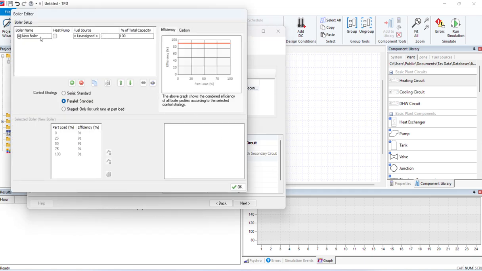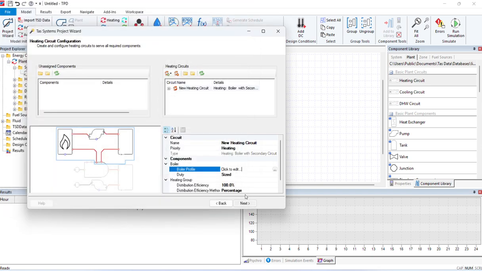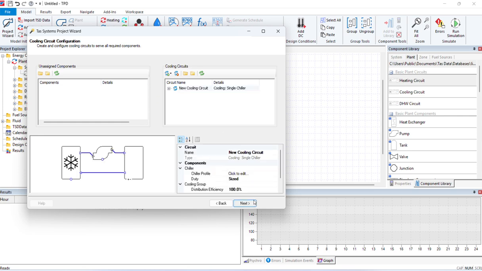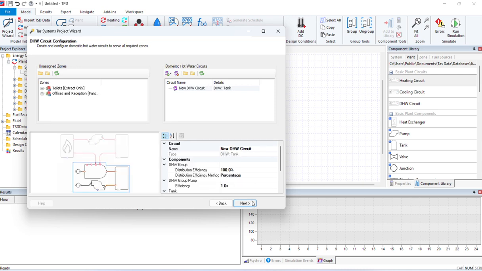This is the boiler editor. Once again, we can set efficiencies here in the wizard or through the user interface once the systems have been created. On the next pages, we select plant systems to handle the loads from our cooling collections and domestic hot water collections.